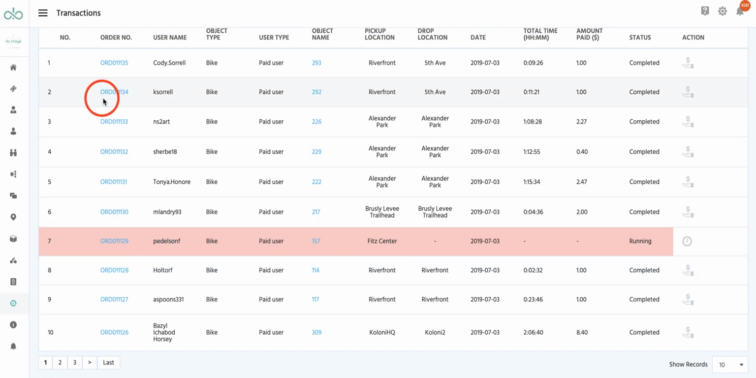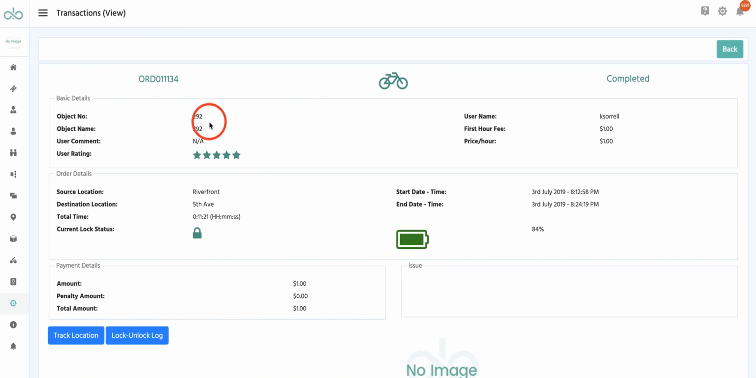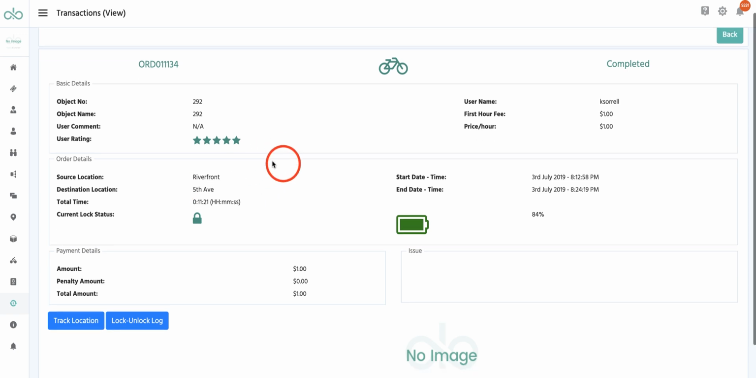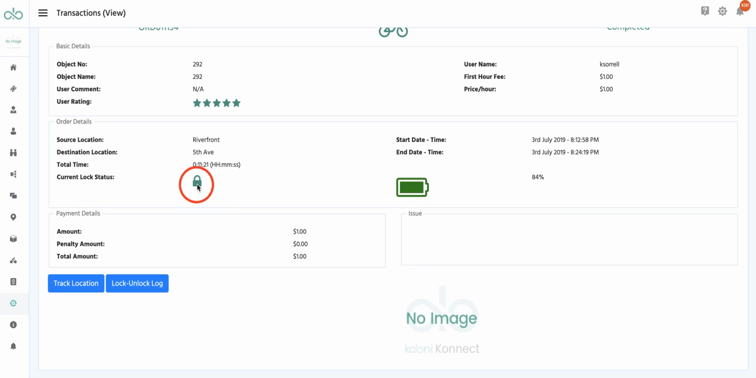So if we click into a transaction here, we can look at a few different things. We can see the bike number. Again, a lot of this is in that snapshot overview, but there's a bit more information. You can see the rating, your pricing, the battery life here. You can see that the lock is locked. This will show as unlocked for those running rentals, things like that. Penalty, if that was assessed, you can see it here.